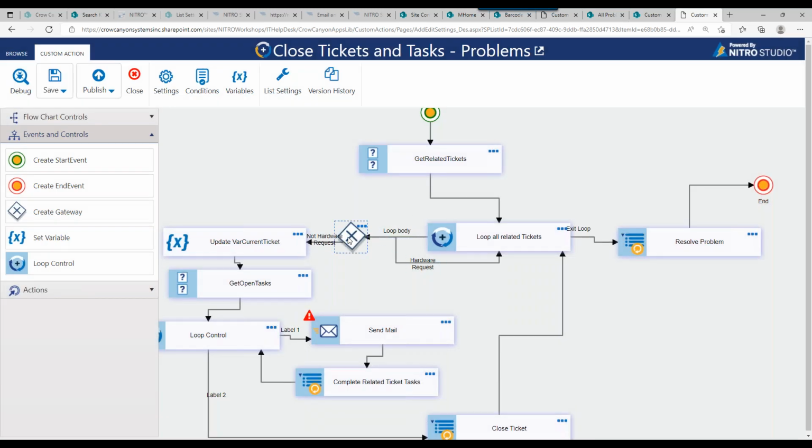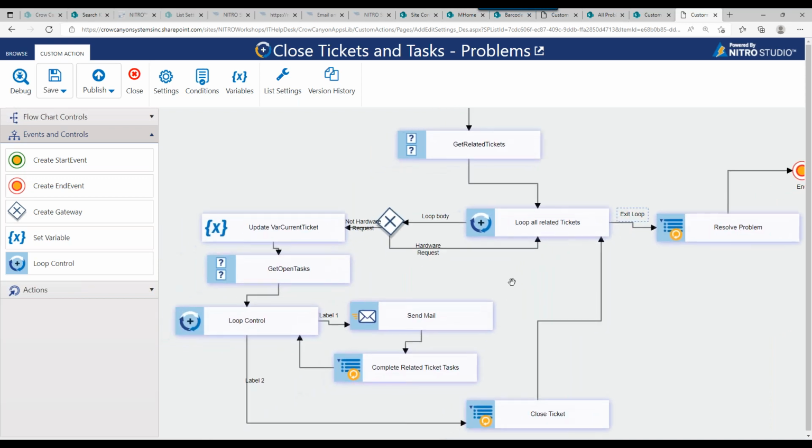So essentially it could come in here, check to see if it's a hardware request type ticket or whatever, meets some criteria. If it does, it'll skip it and go back to the loop, which will then check the next item in the list. If it doesn't, it'll go through the loop. So every time this is hit, it's going to iterate through to the next one, and it'll move it to the next phase in the process.